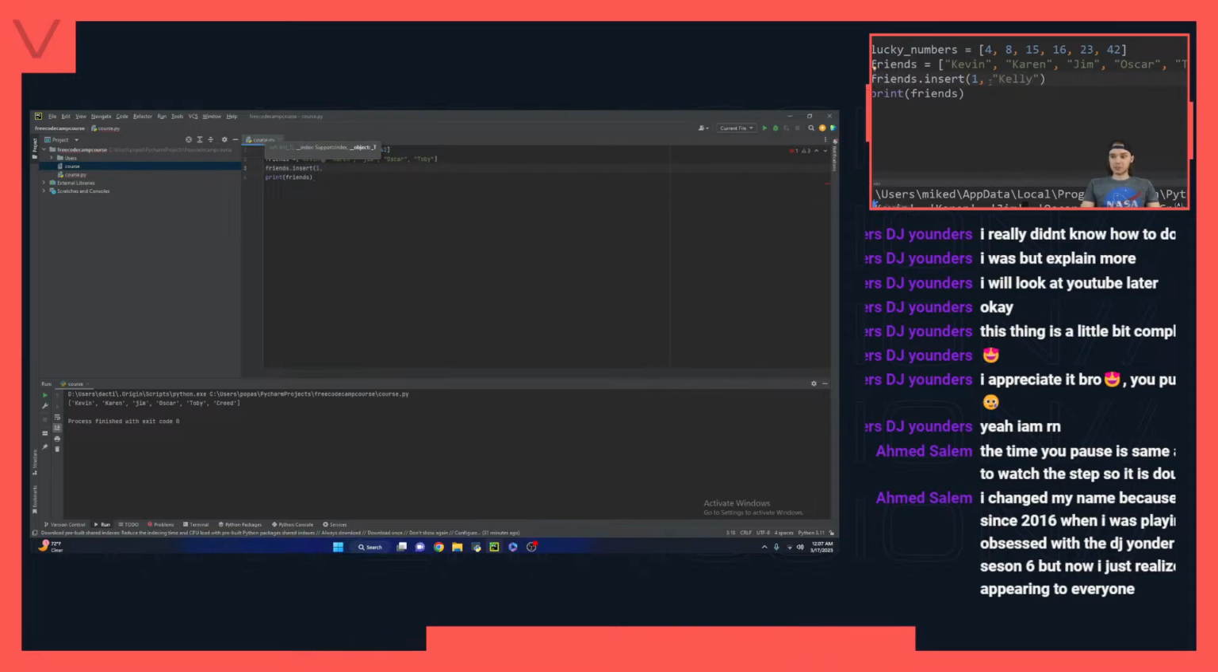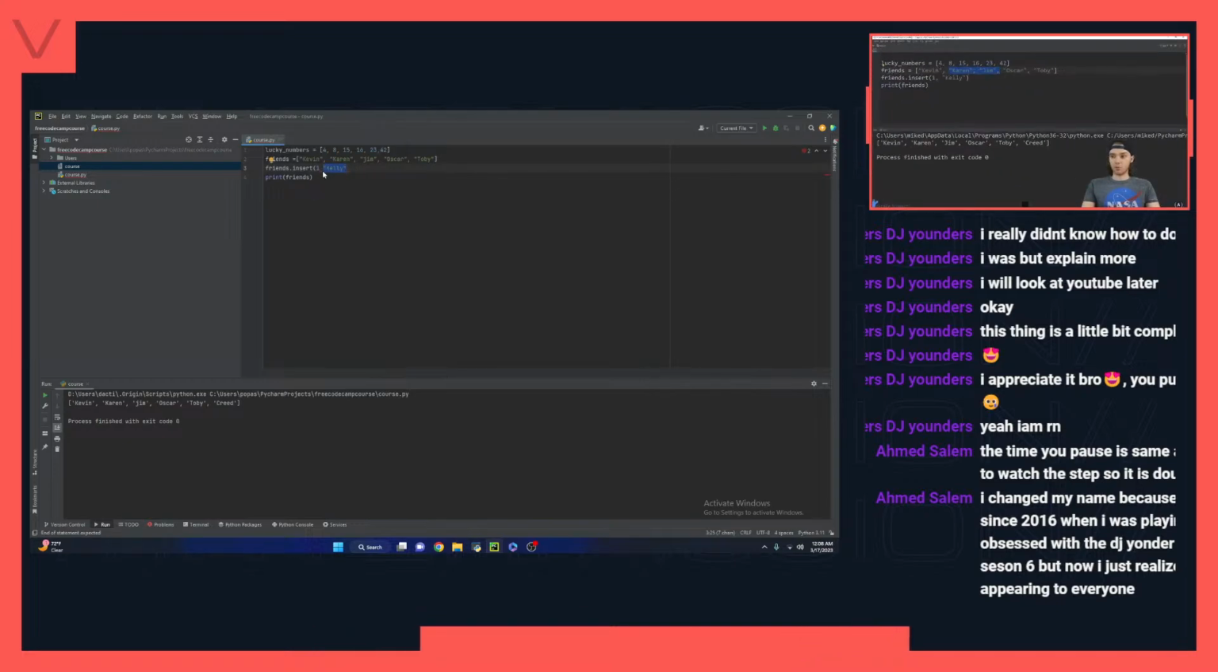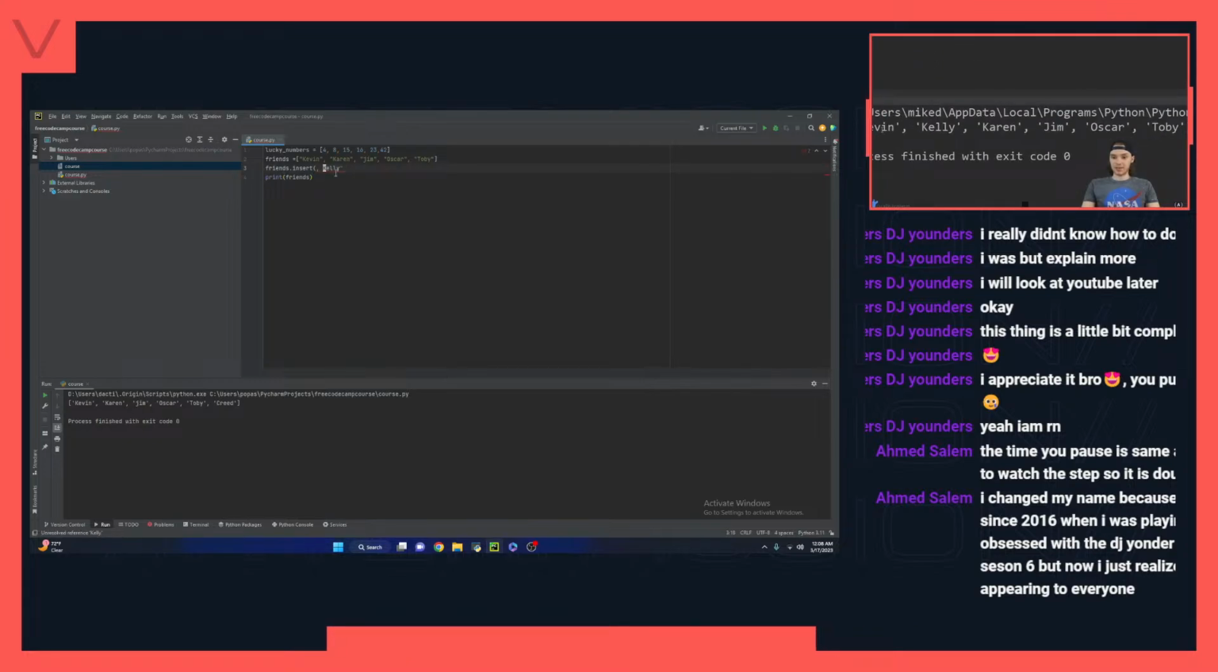And now at index position 1, we're going to have the value Kelly, and all of these other values are going to get pushed to the right one index position. So now when I run the program, you can see we have Kevin, Kelly, and then all the other elements have been pushed off to the right.